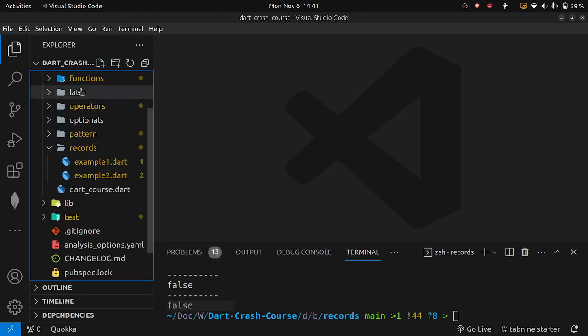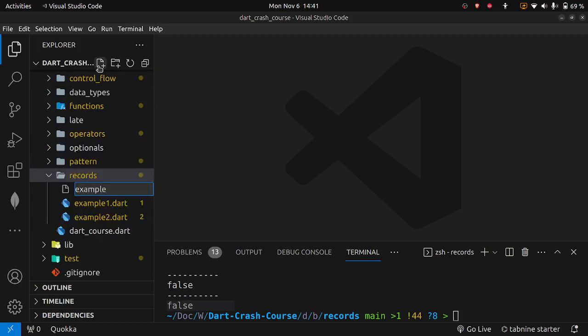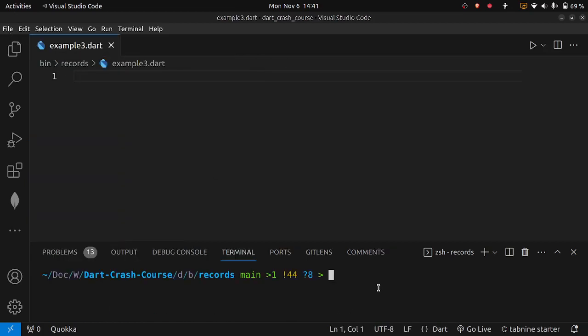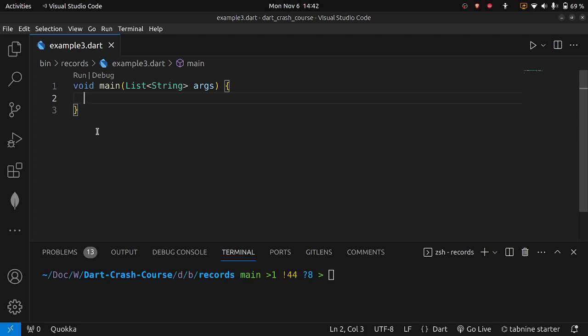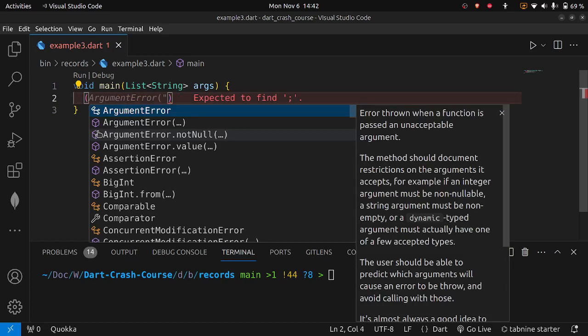So we are going to say example 3 dot dart. Now in this example 3 dot dart, we're just going to have a person. Let's say we're going to have a person positional record and a person named record. Let's just do something fancy like that. So we're going to start with person positional.